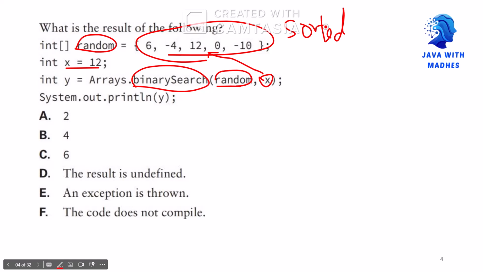So the compiler won't give any error message for this code. It will successfully run the code, but the expected result you won't get it. The result is undefined only. So the answer for this question is option D.